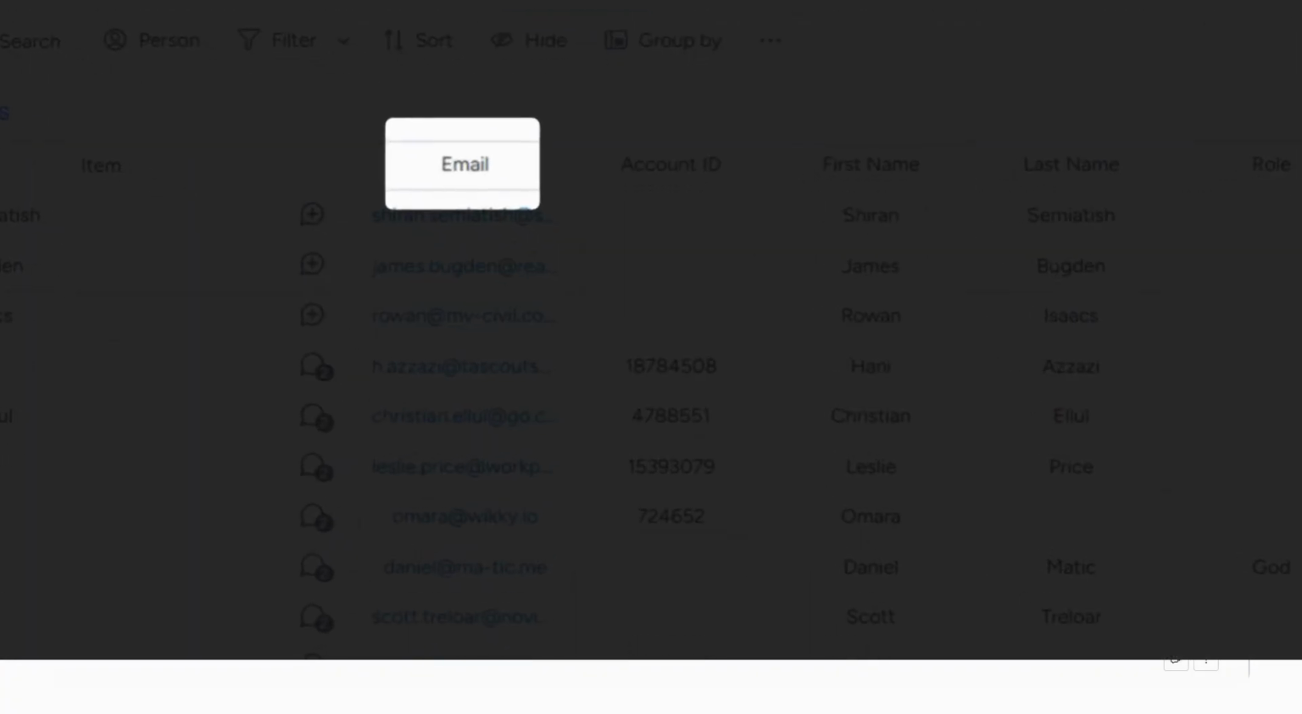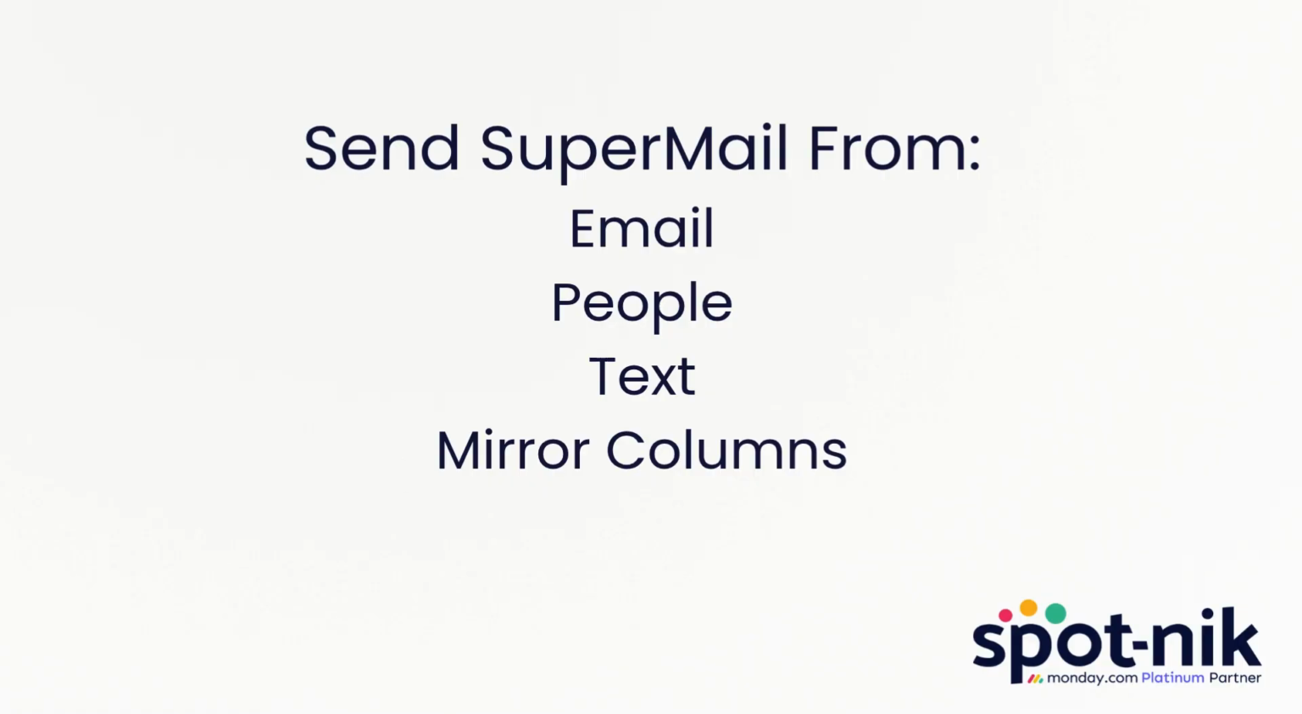Next, ensure that your board has an email column and that the recipient emails are in it. SuperMail can also send emails from the people column and text column, and even from mirror columns.